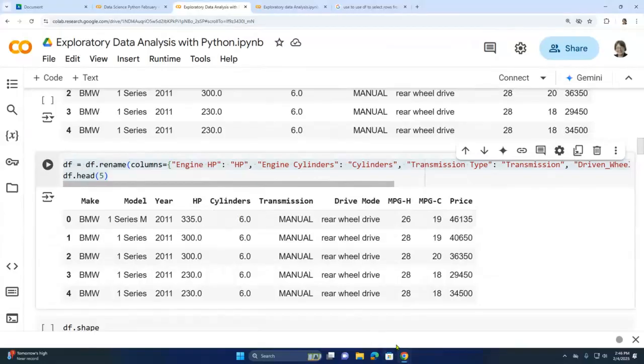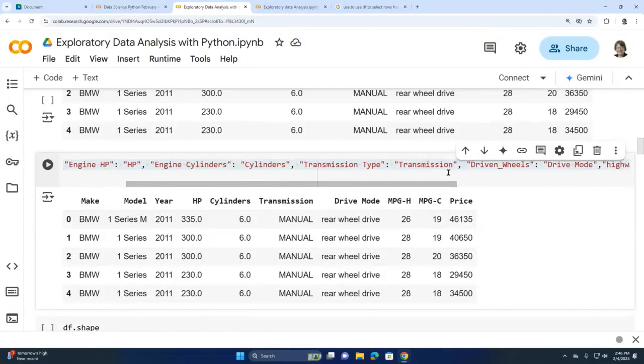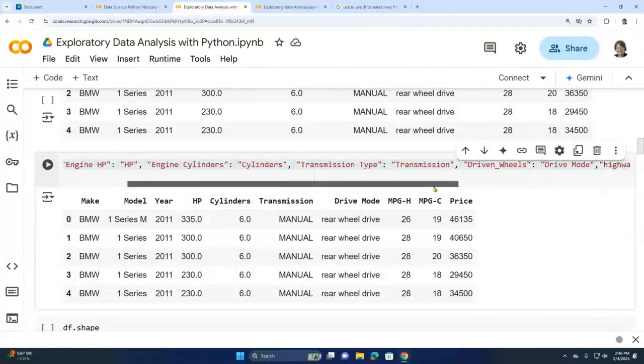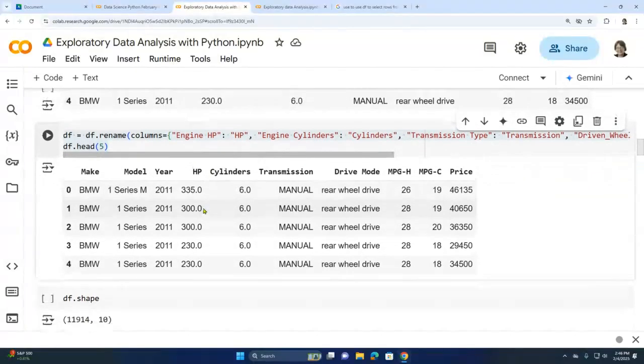Another thing you can do is not only drop columns, you can rename columns. And so notice here we had engine horsepower. Maybe we want to just call that horsepower. And we had engine cylinders, and we just want to call it cylinders. And we have transmission type that we just want to call transmission. And we want driven wheels to equal drive mode, highway MPG, city MPG. We just wanted to simplify some of our names.